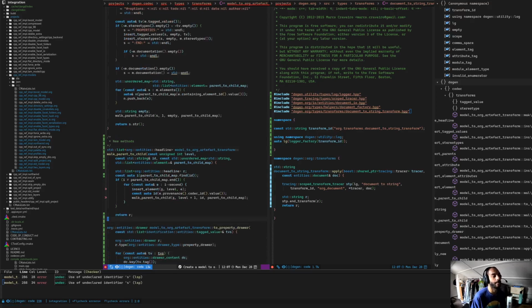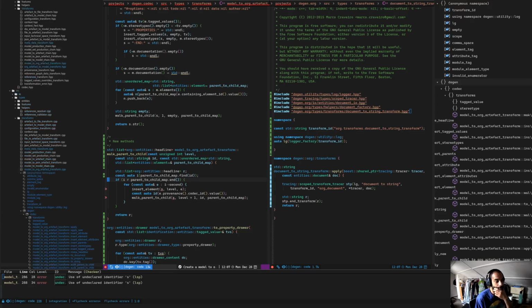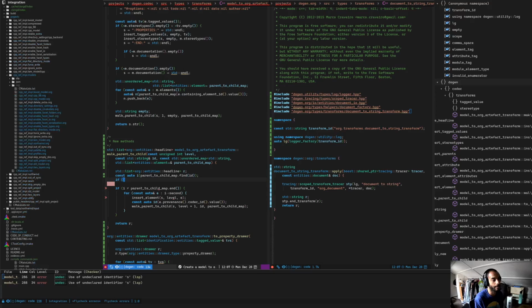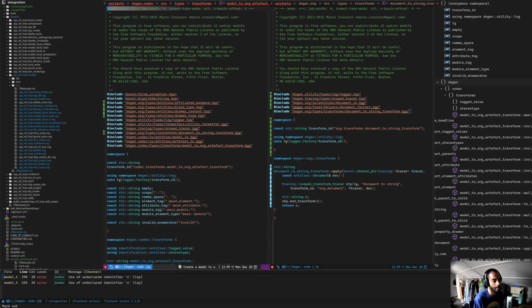So, what are we saying then? We're saying basically, we assume that there is some kind of containment property that we can rely on. That enables us to create a parent to child map. Now, it's not ideal that we don't throw here if this doesn't succeed. So we should probably do something like, if I is equal to the end, this is not good.